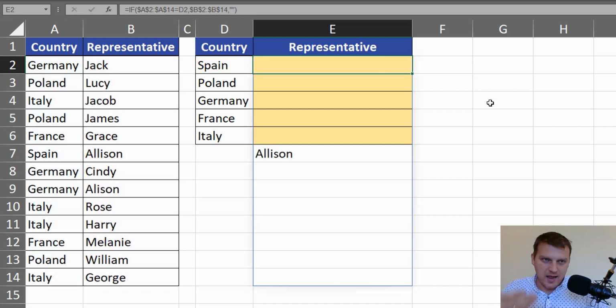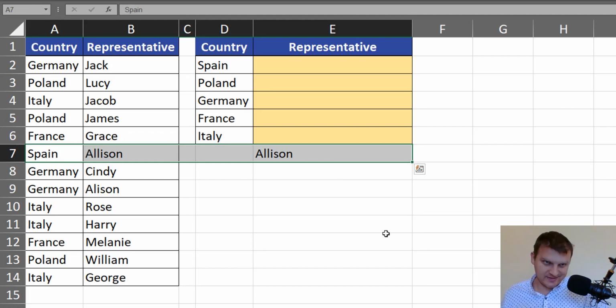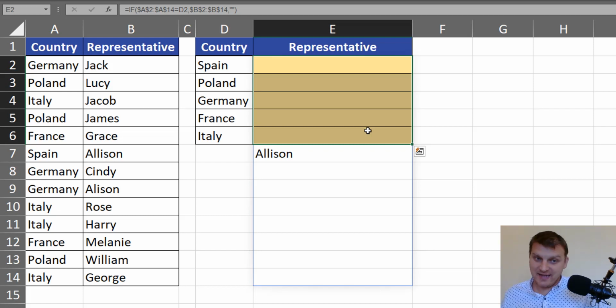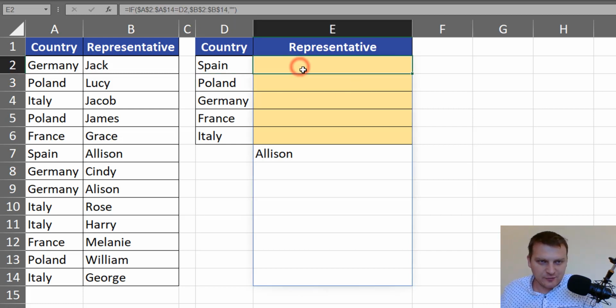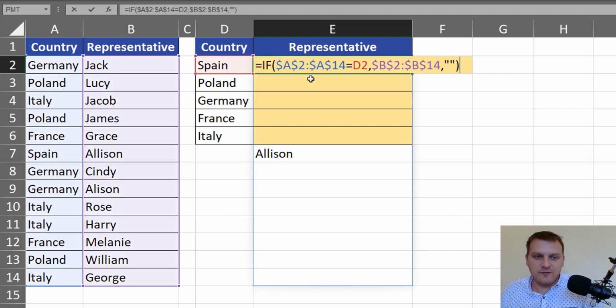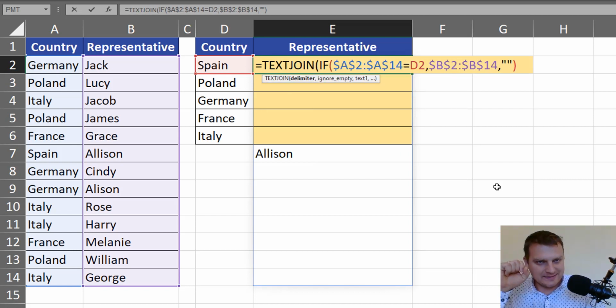And because I am working in Dynamic Array Excel, Excel spills the result. So we have just one representative for Spain and many empty cells. But we have all representatives. Also, we will have all representatives for other countries. So now we have to join this matched information, and we can use the TEXTJOIN function for this.